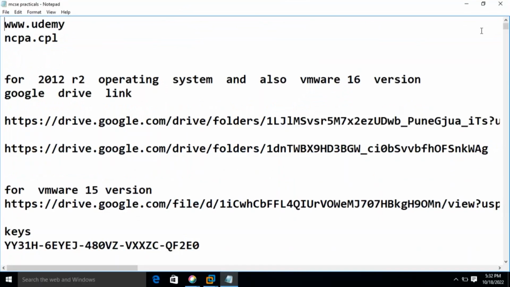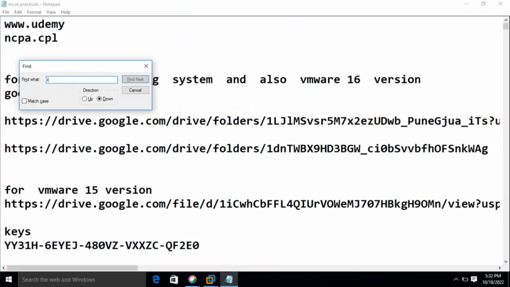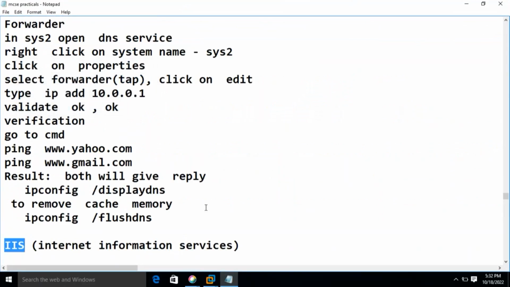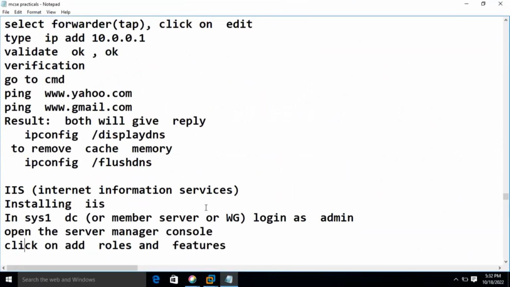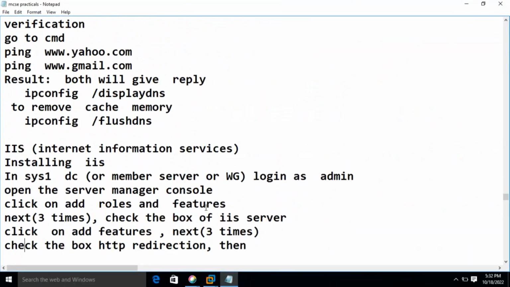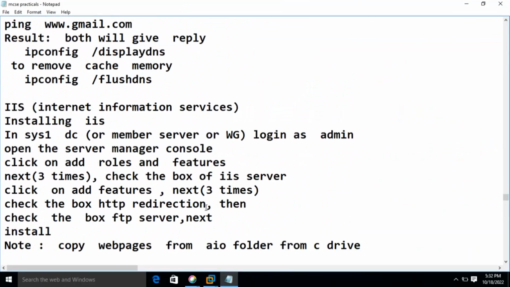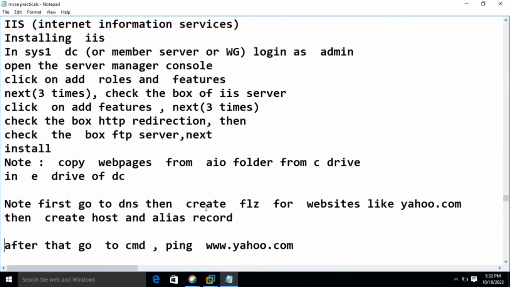So today we are discussing which practical? This can be done in DC, member server or workgroup, but we'll do it on DC. First, open the Server Manager console and install the IIS. Along with the IIS, you also need to install HTTP redirection and FTP. So altogether, three applications you have to install.